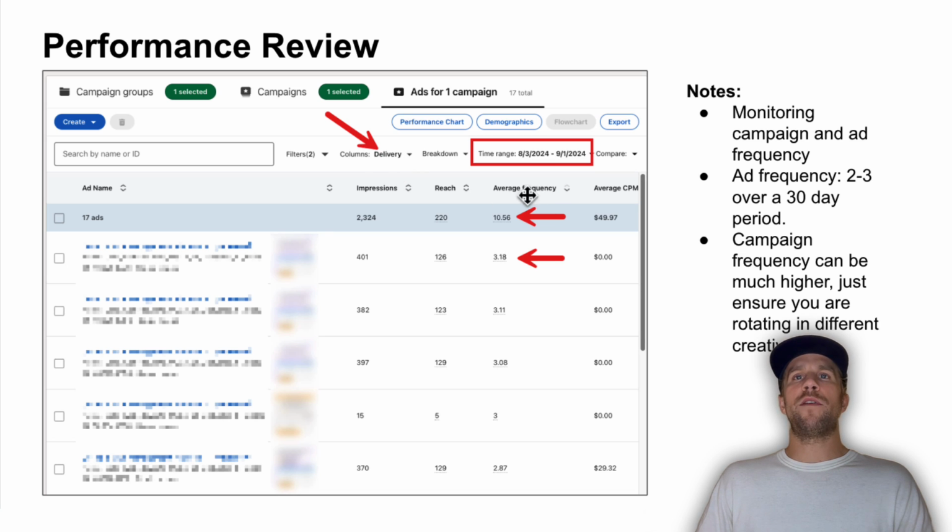So we can see the average frequency, which is showing how often a member is seeing the ad. So for this campaign over a 30-day period, members have seen an ad on average 10 times, and you can see the frequency by ad. So they're seeing each ad about 3 times. I like to keep the frequency over a 30-day period around 2 to 3. That's kind of what I'm currently working off of.